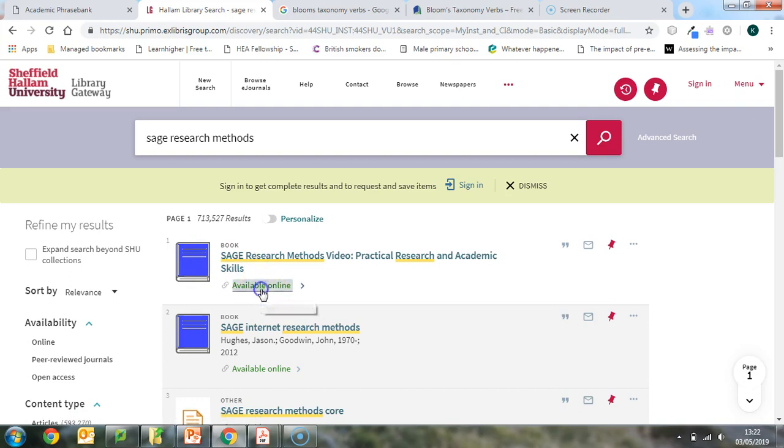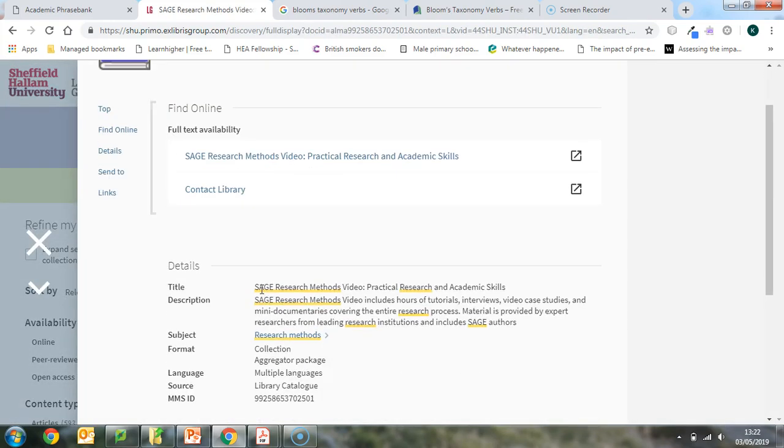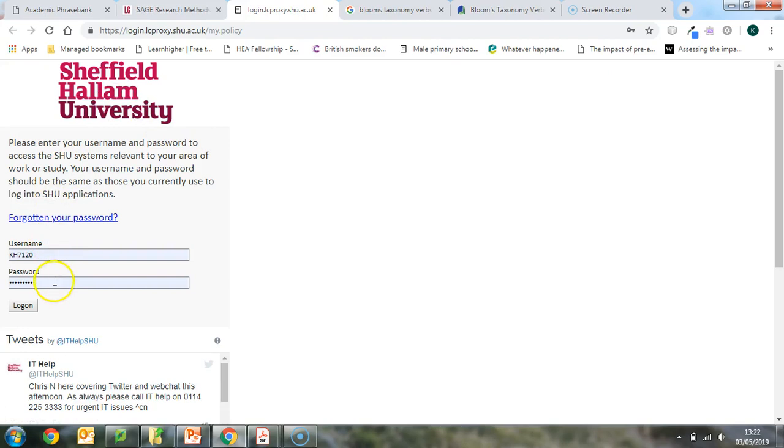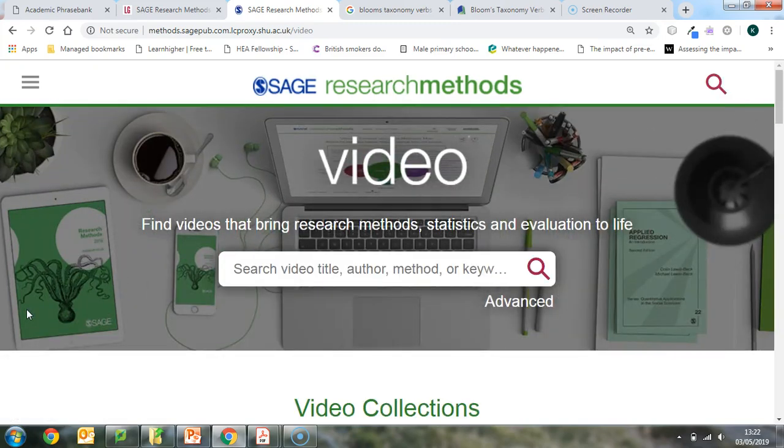The good thing is it says here available online. So if you click that green link there, and from here, blue one, you will be asked to sign in, just so that you can access the content that's available to Hallam students. So we'll log on. And once you've done that, you'll get through to the landing page. Now, this is a database that draws together different case studies, books, journal articles, videos, all related to research methods. So it's really, really useful for a project like yours.